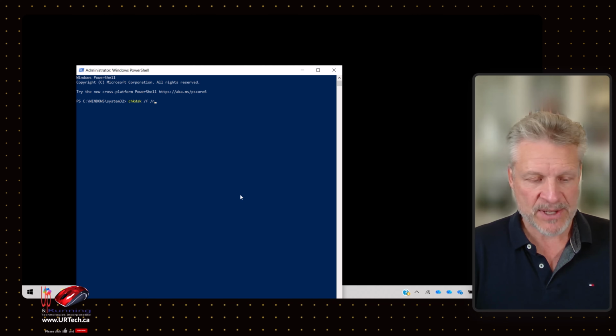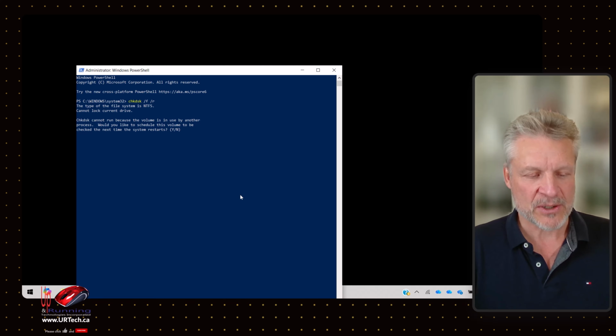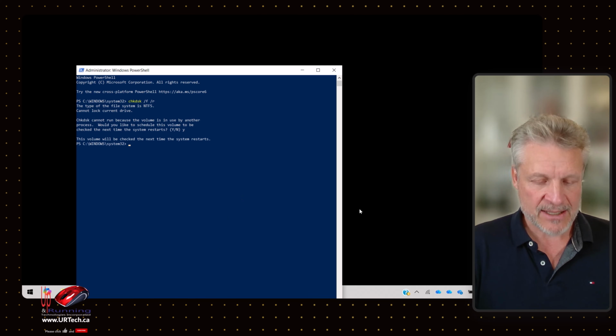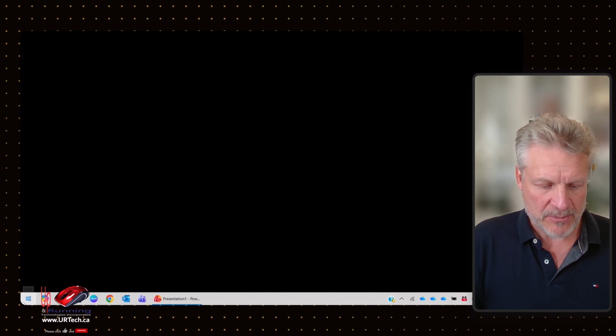And it's going to come up and say, well, we can't do this while it's running. That's why we're going to have to reboot. Would you like to schedule this volume to be checked the next time the system restarts? Yes, I would. And then we just restart it. All right, so the check disk has completed and it found some problems, which is great.